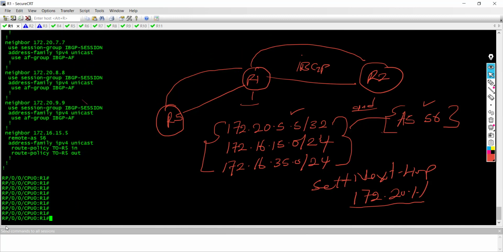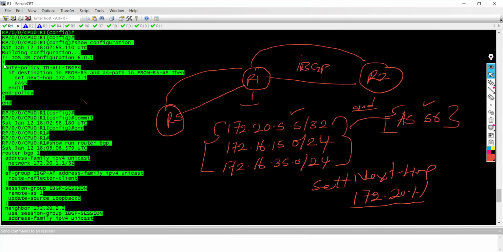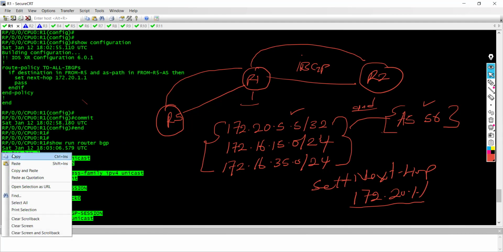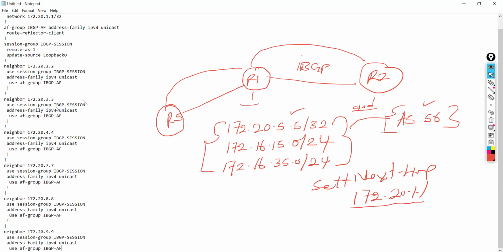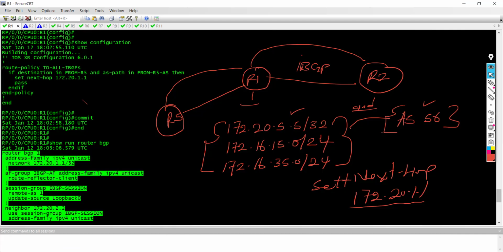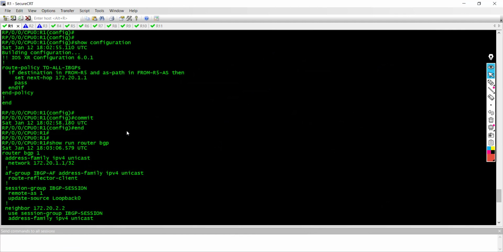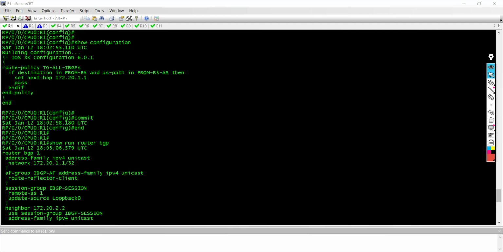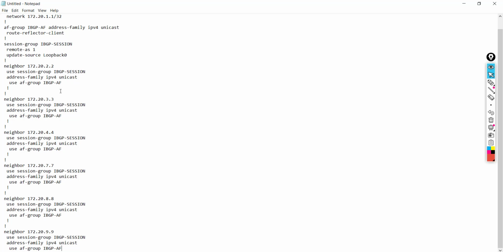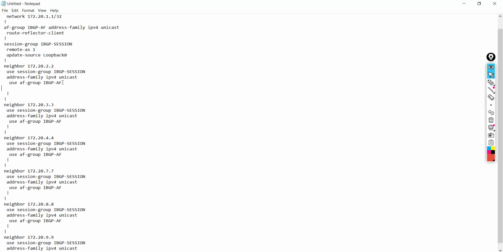Okay, so I'm going to say show run router BGP. I'm just going to grab everything here for all the IBGP pairs, and put it in Notepad. We don't need this anymore, so I'm going to copy the route policy, which is this. Then I'm going to paste it as we peer to all the neighbors. As we peer to 2, I want to use this route policy outbound.